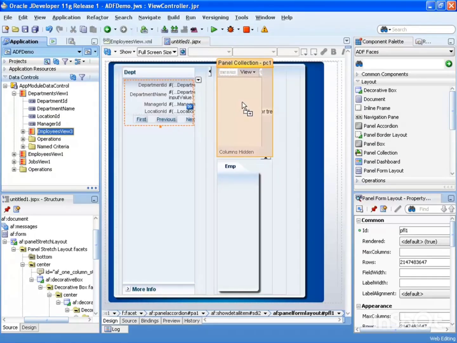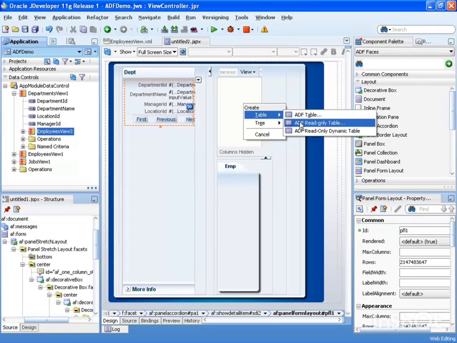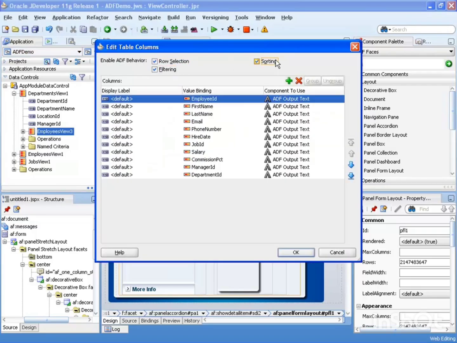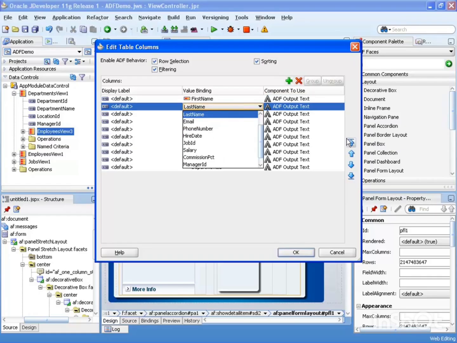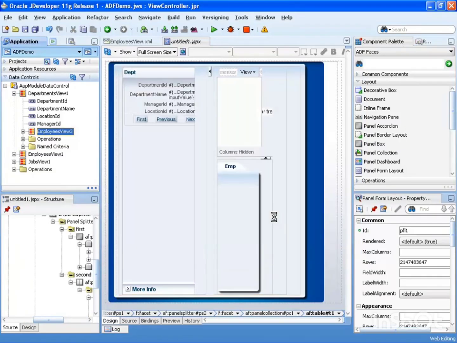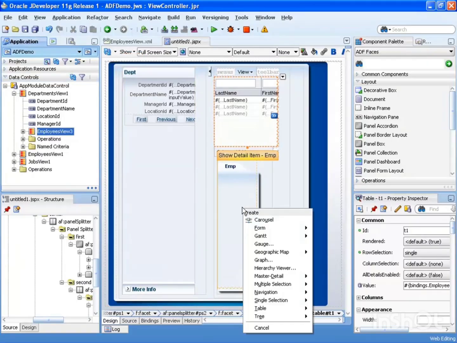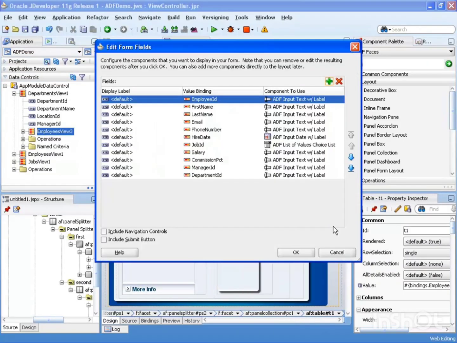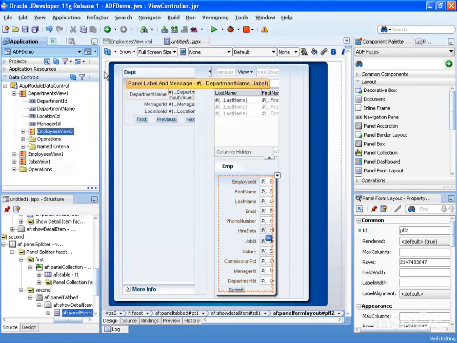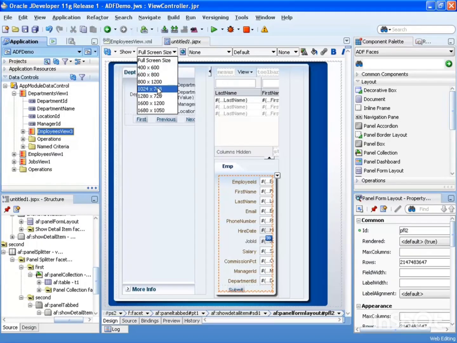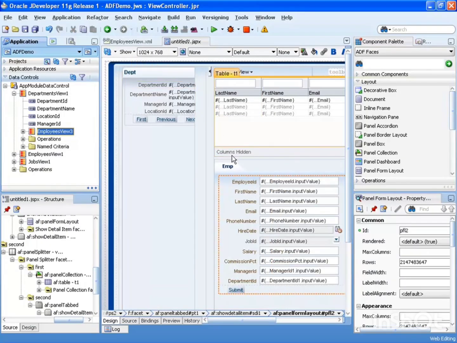We can drag those over here as a table, turn off various behaviors on the table, remove columns or rearrange columns as we need to on the page. And then we can also show the same employees over here in a form format with a button to submit the changes. Okay, we can resize the layout editor so we can more easily see what's going on in here.